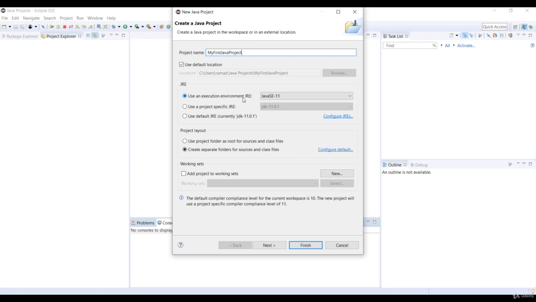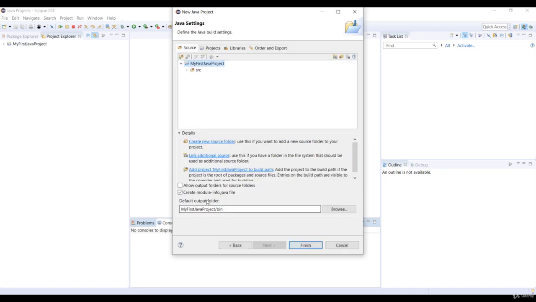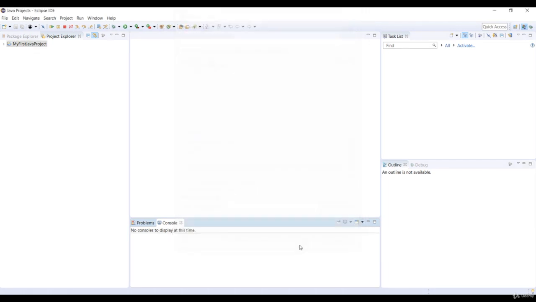If you have multiple versions of Java runtime environment, you can always choose the JRE that your project is targeting. And by default, the newest JRE will be selected, so we choose the first option. There's no need to change any of the other options. And then click Next on the screen. And in fact, uncheck Create Module Info.java file, and then click the Finish button. And yeah, our new project was created in the Project Explorer view.